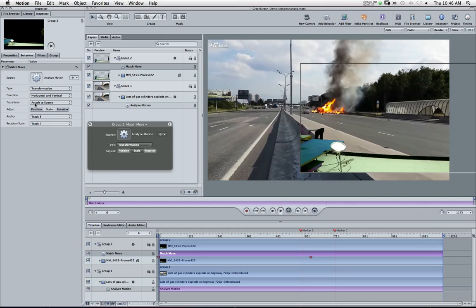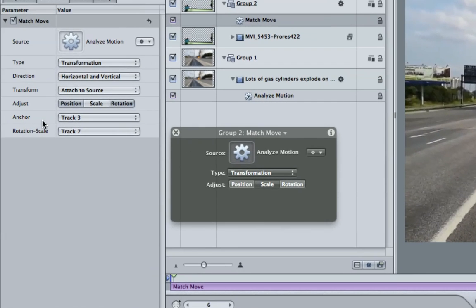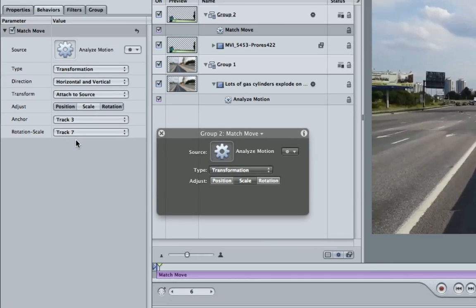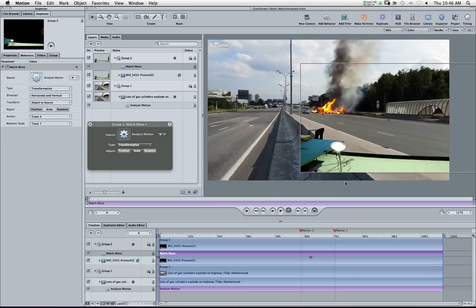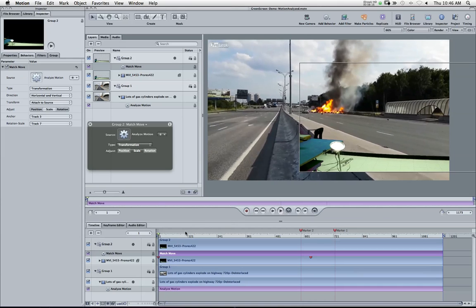Now what we can do is we can set what our anchor is going to be and what our rotation scale is going to be. Because 7 was, 3 is a little further away, so maybe it's the better one. It's really good to flip-flop these, but let's just see what it looks like with the motion applied to it, and then we can start changing some things.